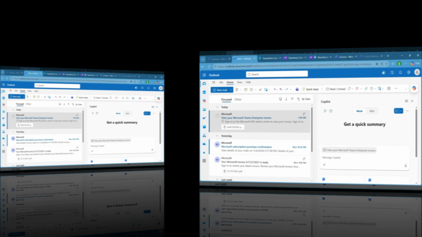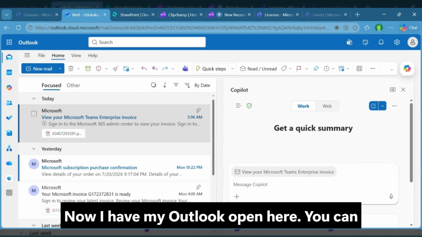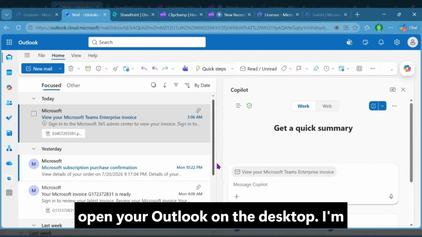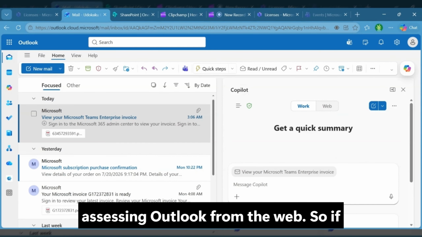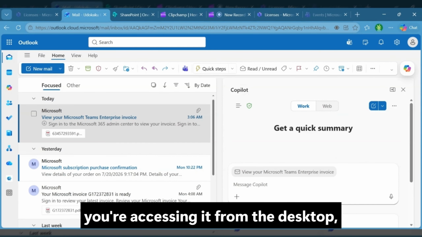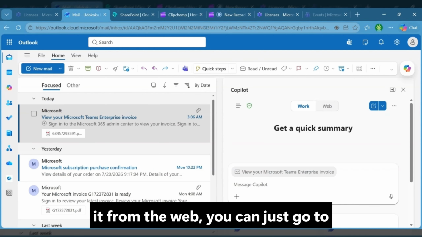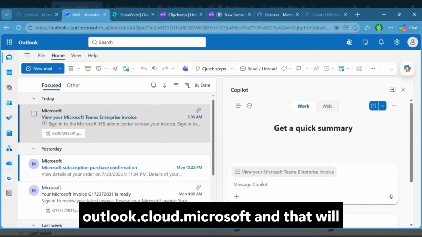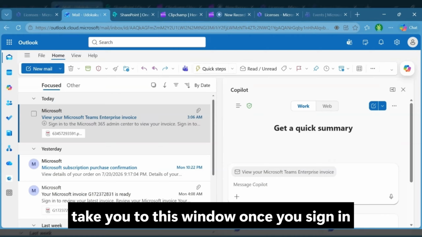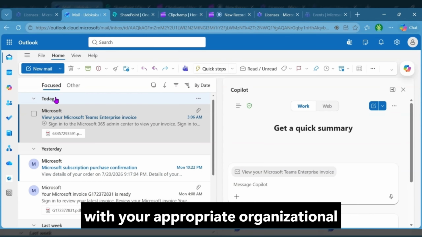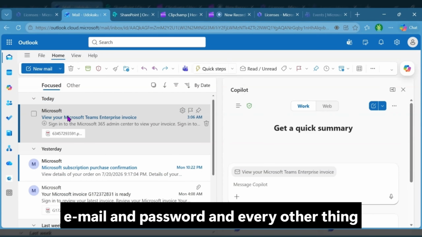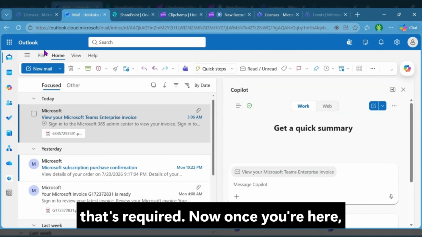So let's get started. Now, I have my Outlook open here. You can open your Outlook on the desktop. I'm accessing Outlook from the web. So if you're accessing it from the desktop, please open it. And if you're accessing it from the web, you can just go to outlook.cloud.microsoft, and that will take you to this window once you sign in with your appropriate organizational email and password and every other thing that's required.